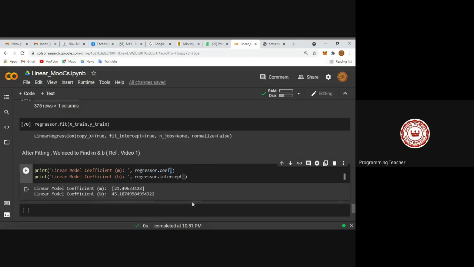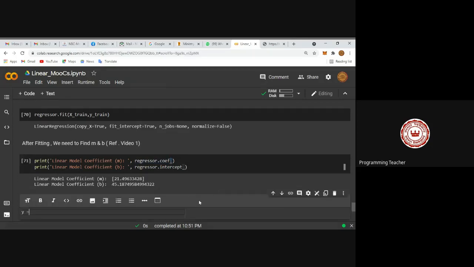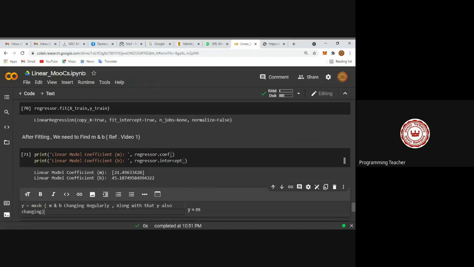So just take a short note here: y equal to mx plus b. m and b are changing regularly, and along with that, y is also changing. Is it correct now? If your m and b change periodically, then your y will change also, because y depends on m, x and b. Is it clear to you how we can start this model here? So my regression is successfully done.